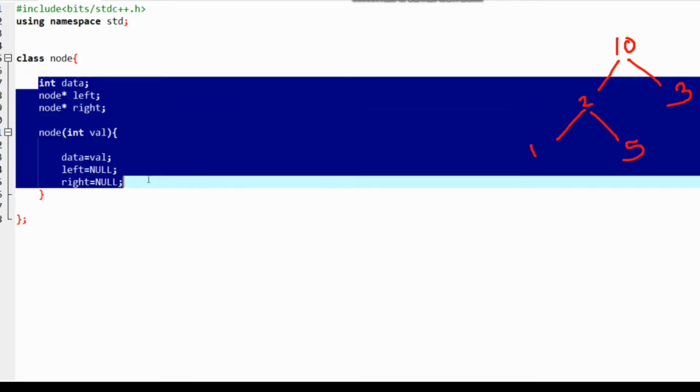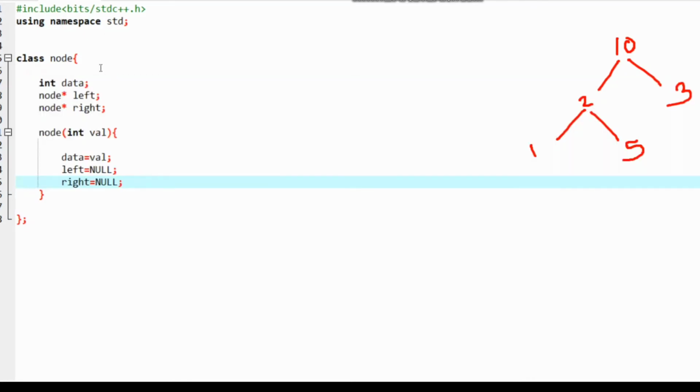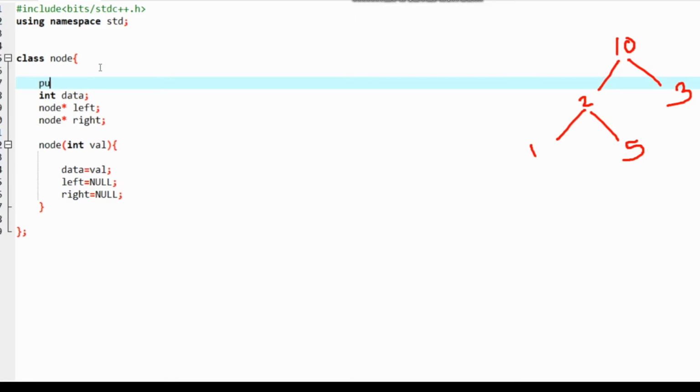By default everything inside the class is private, so we can make it public so that we can access the member variables as well as the functions outside the class.